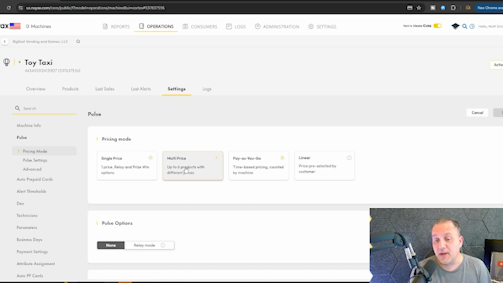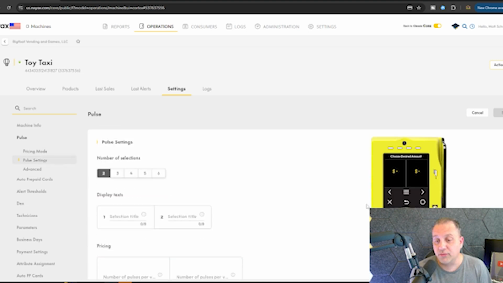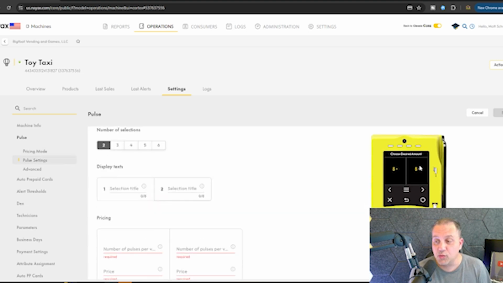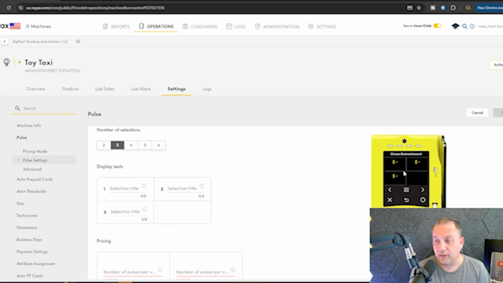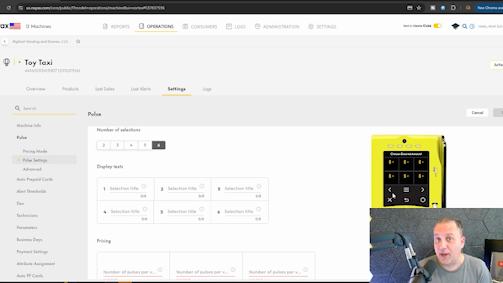So I'm going to click on multi-price, and we're going to scroll down here, and you can see it's got a nice visual indicator on the right hand side. Right now it's set to two options, and you see we've got display text and pricing, and two showing over here. You can make it 3 and it'll show up like that, or 4, which is kind of what the majority of us have been doing. But now we can even go up to 6, and look at that, it puts 6 options on the screen. For this example, I'm going to do all 6 because, like I said, I want to give my customers as many options as possible.